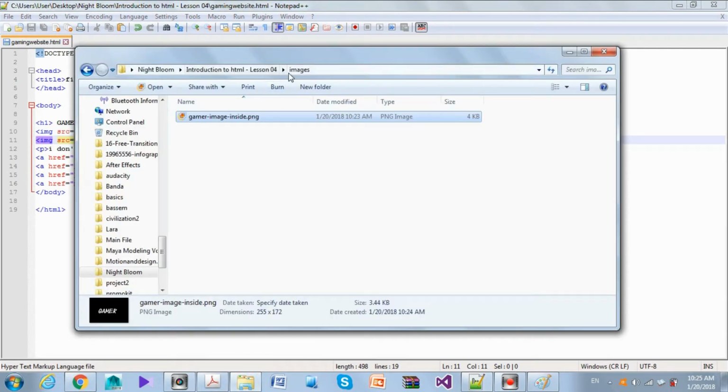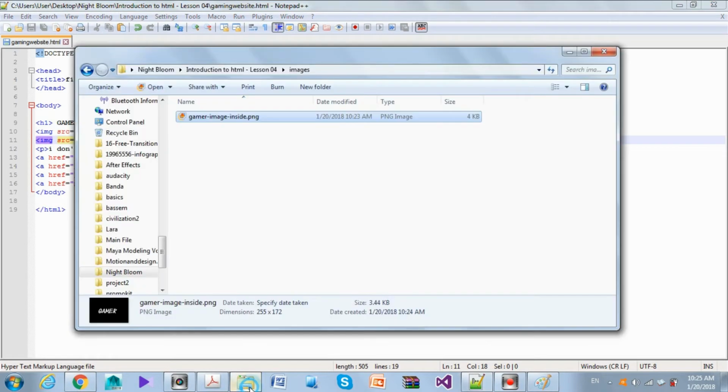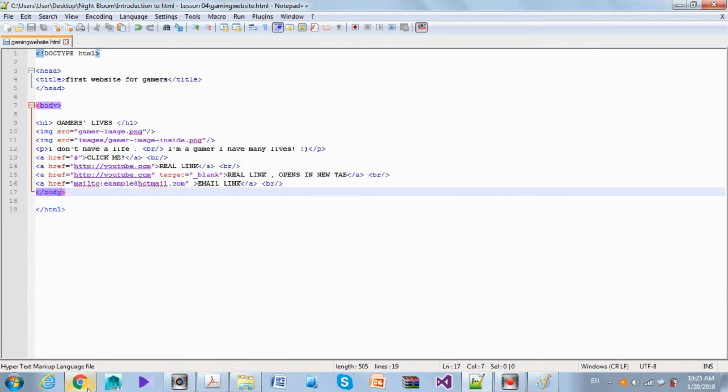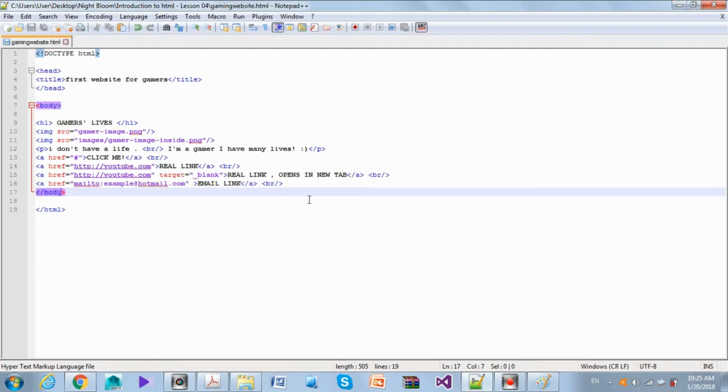So what we have to do is put images, the name of the folder where it is, slash and the name. Now if we refresh our link, we can see that the other image appeared as well.